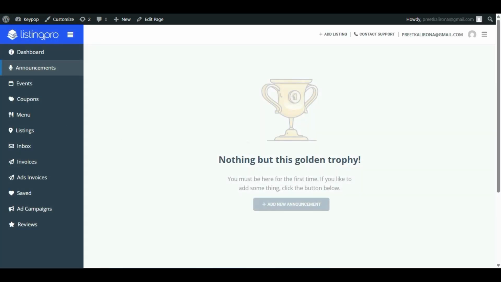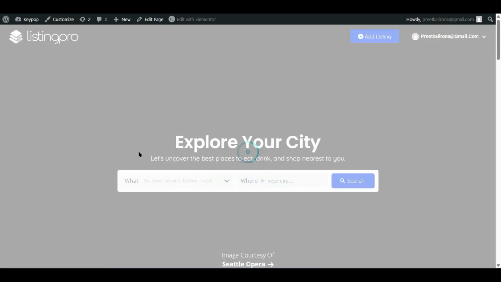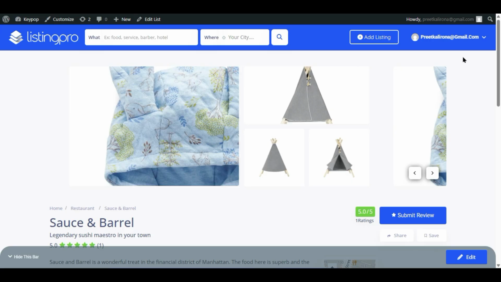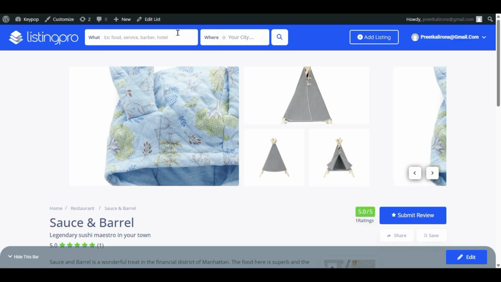In the home page, let me pick any listing so I will be able to show you. Let's check out this listing. Now we talked about the fixed header. This is the fixed header, and in the fixed header we have this search bar. Header search is on here, so you can disable this header search from here.